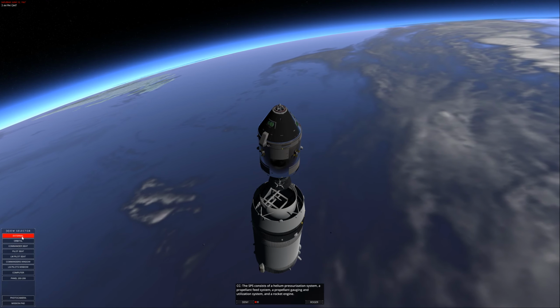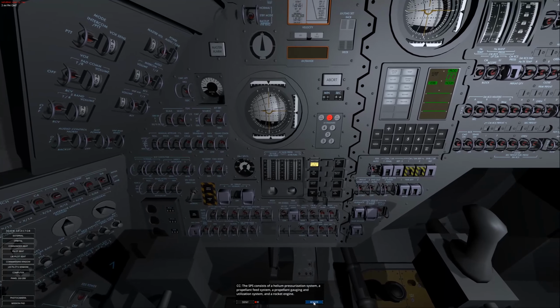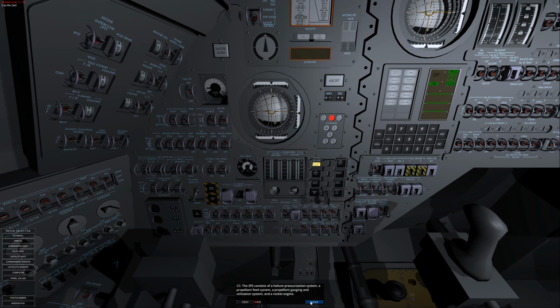Okay. The SPS is a helium pressurization system, a propellant feed system, a propellant gauging and utilization system, and a rocket engine.